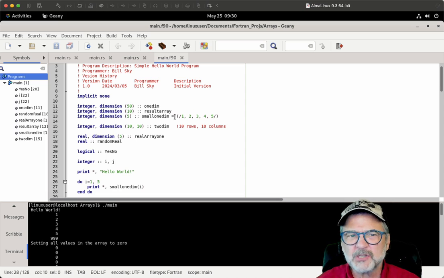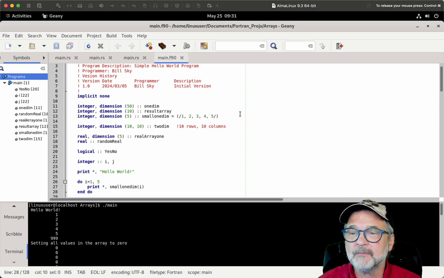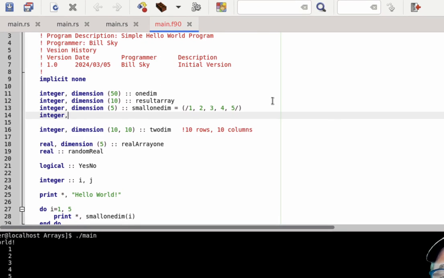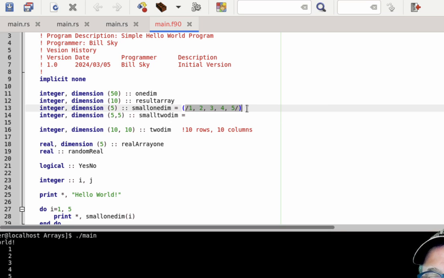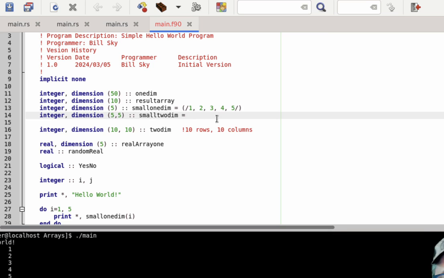What if I want to initialize a two-dimensional array? How can I do that? Well, that's a little bit more involved. So I'm going to say integer, dimension 5, 5. We're going to call this small2dim. And this is interesting because we have to reshape the data, because this is considered a single-dimensional array. So we just can't put more numbers in there.